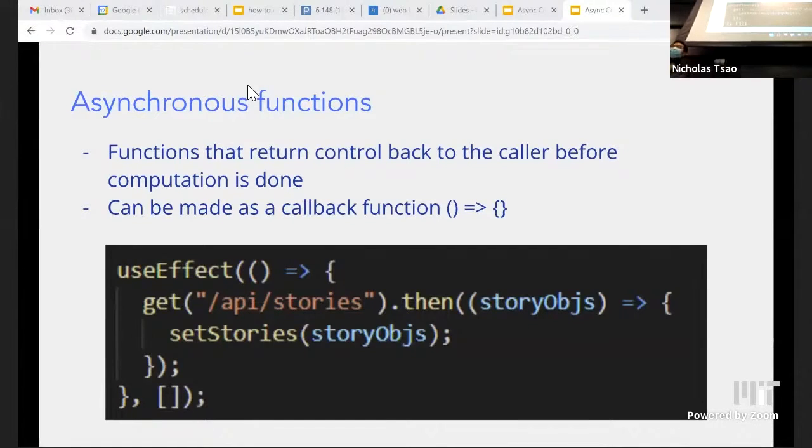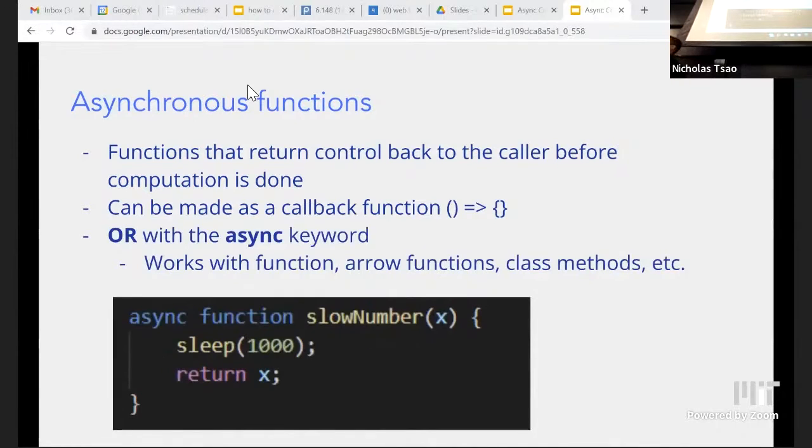So you can make an asynchronous function by just using a callback function. The callback function is like the arrow, like the parentheses arrow, and so on. That is one way to do a callback function. Alternatively, and I guess more robustly, you can make an asynchronous function by just saying async and then the function. There's actually a keyword called async that you can put directly in front of your function definition to tell JavaScript, this function is asynchronous. It works with any kind of function: arrow functions, class methods, and so on. Just put async in front of it to make it an async function.